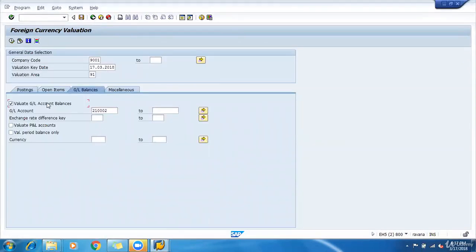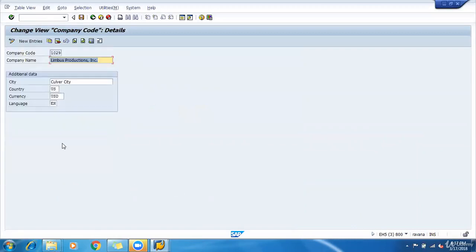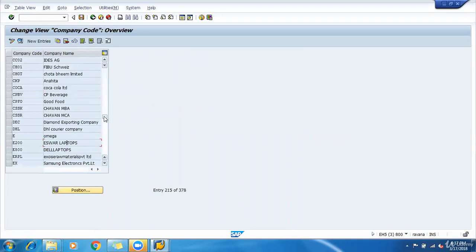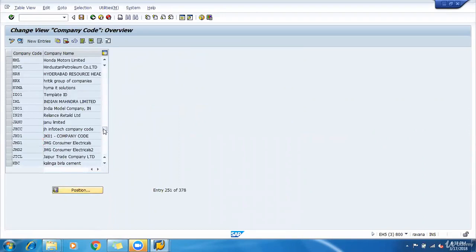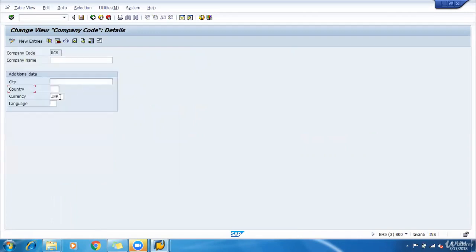As soon as you check mark this, system will run a check through all the 378 company codes, checking if they have currency in them or not. Then I found a custom created company code, RCS. Yes, this was created without a currency.